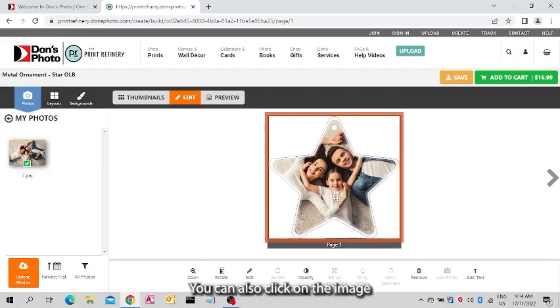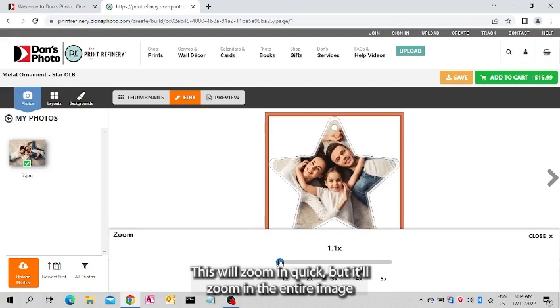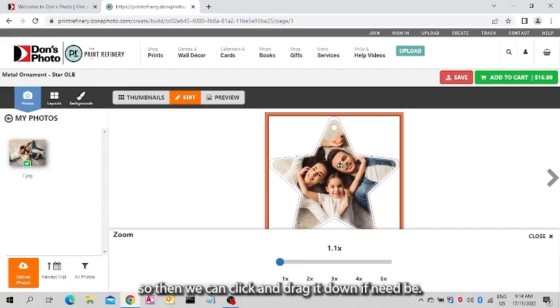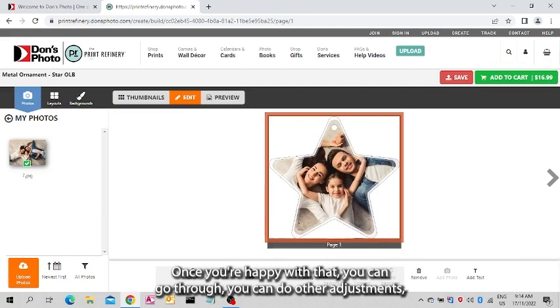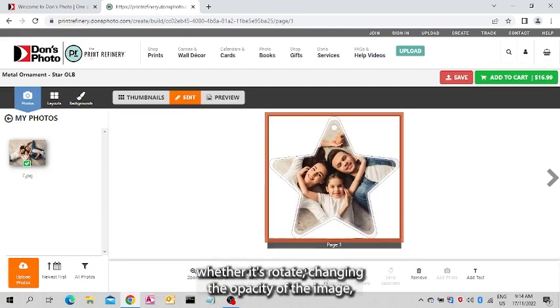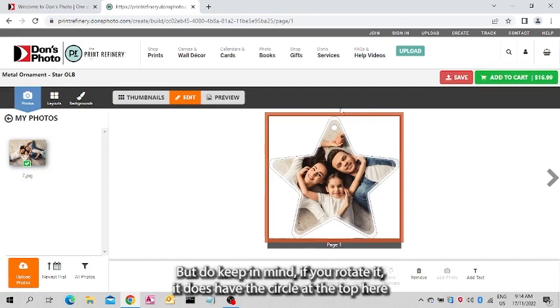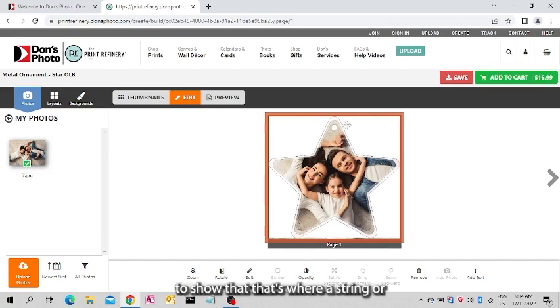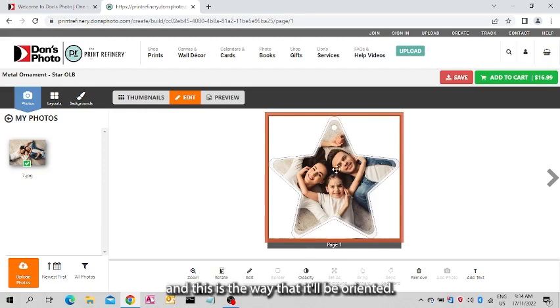You can also click on the image and you should be able to zoom in right here. This will zoom in quick, but it'll zoom in the entire image so then we can click and drag it down if need be. Once you're happy with that, you can do other adjustments, whether it's rotate, changing the opacity of the image so it's a little more or less clear, or the ornament metal showing through. But do keep in mind if you rotate it, it does have the circle at the top here to show that that's where a string or something to hang it with will be going through, and this is the way that it'll be oriented.